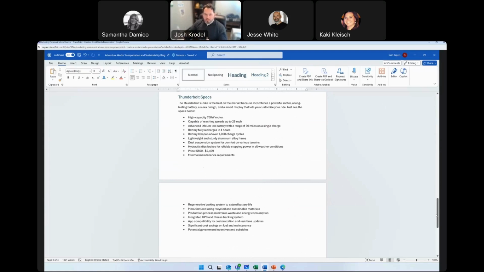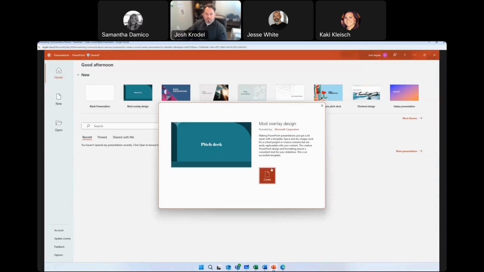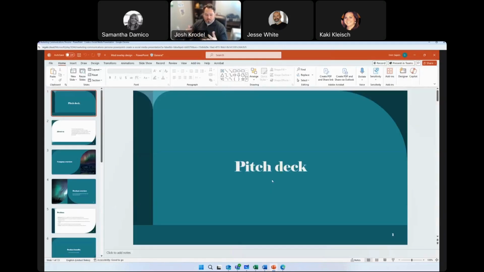So now that we have all of our data compiled, we don't necessarily have to reinvent the wheel. We can come to PowerPoint and select a template to start with. We'll create this template. And this just gives us a framework for creating that pitch to the rest of the marketing team for this social outreach. In order to further streamline this creative process, we're going to open up Copilot.